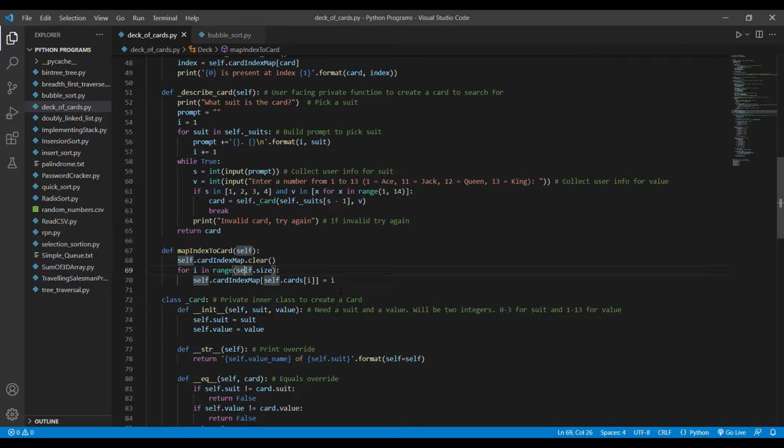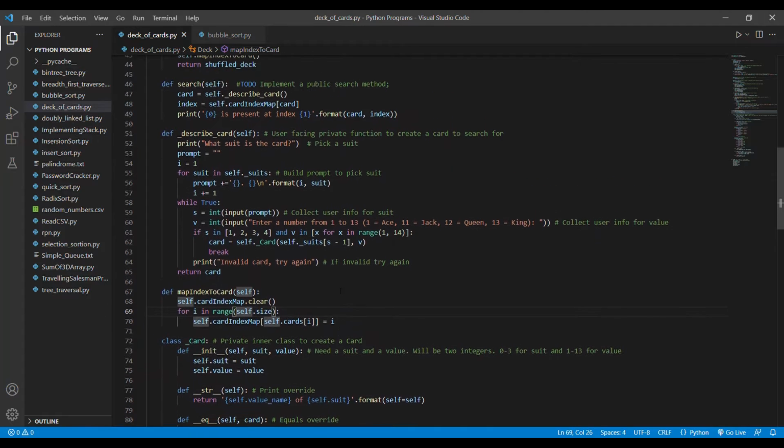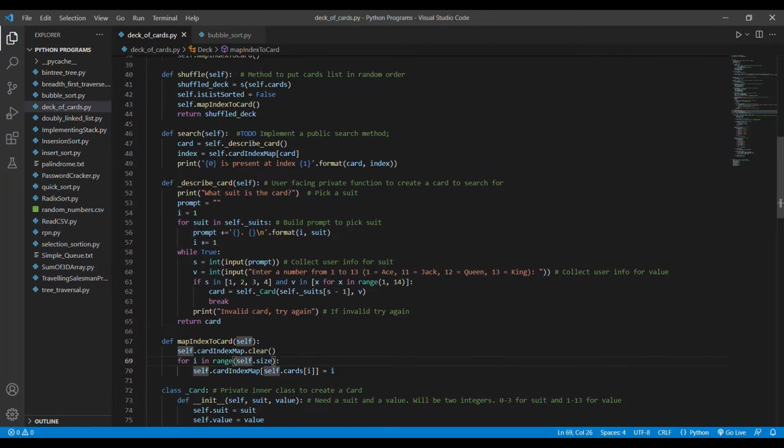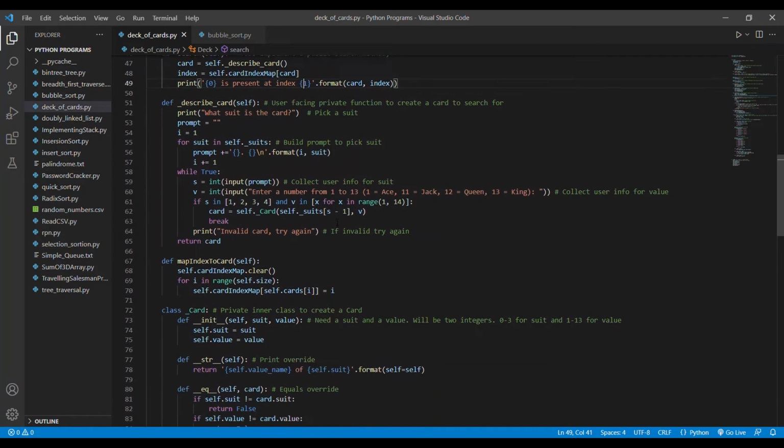This is useful for searching of the card in constant time. Since we are mapping these indices to the cards, with the help of the card description we can get the index of the card from this dictionary. Then we'll be printing out that so-and-so card, whichever the user has described, is present at so-and-so index. This will be printed here. So this is the search method.